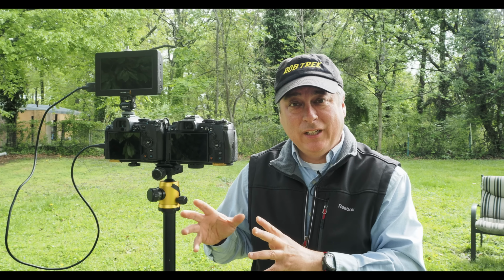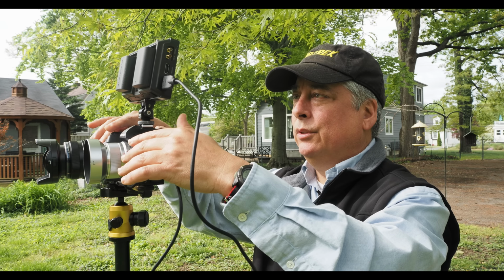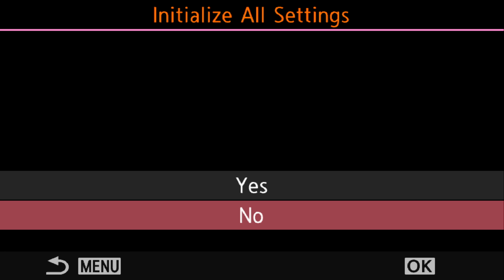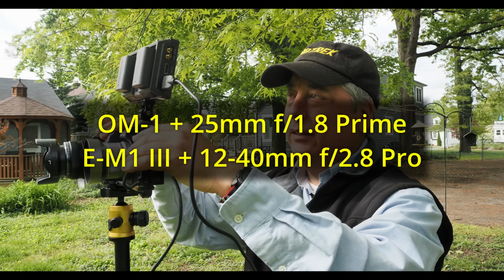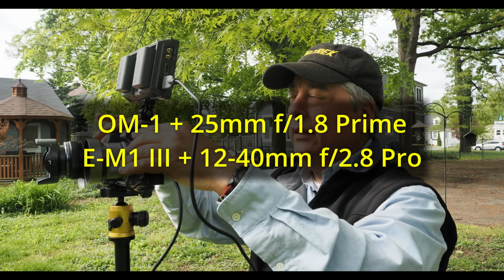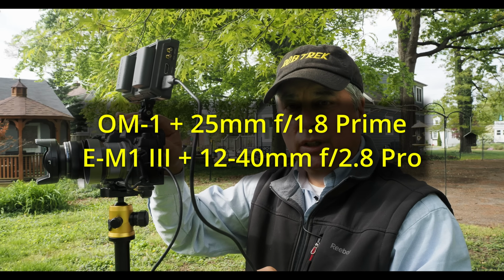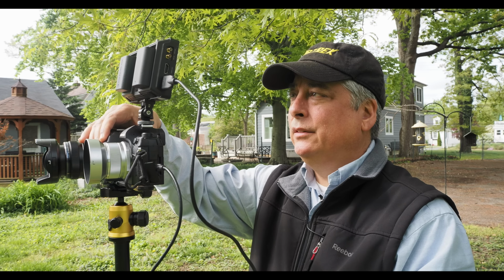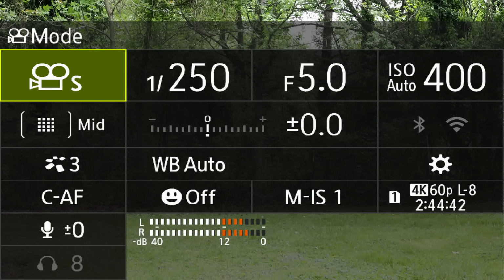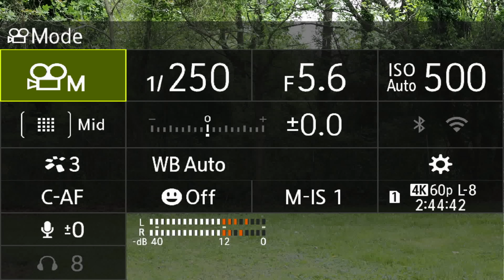work properly this time. So we'll go into initialize settings, initialize all settings, click yes, and now we should be at, you know, the full factory defaults more or less, except time and date and a couple other small things. Now I already have the camera in movie mode, so I just have to go into the super control panel and start making changes here. So we'll go into full manual.